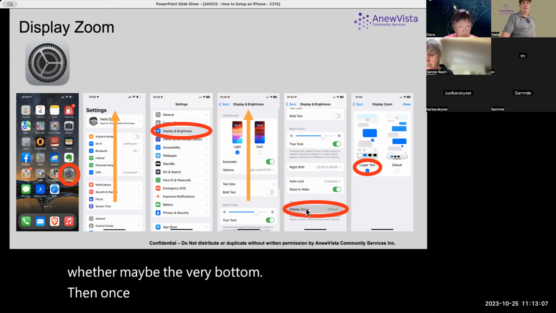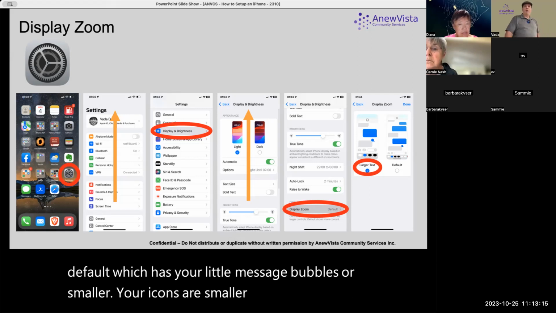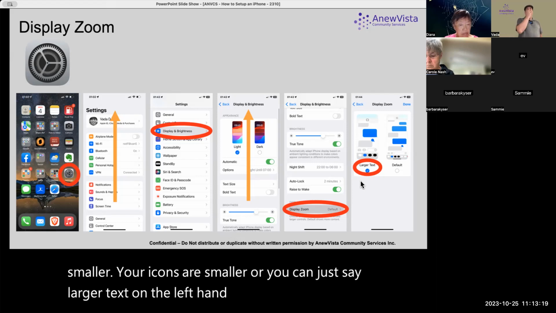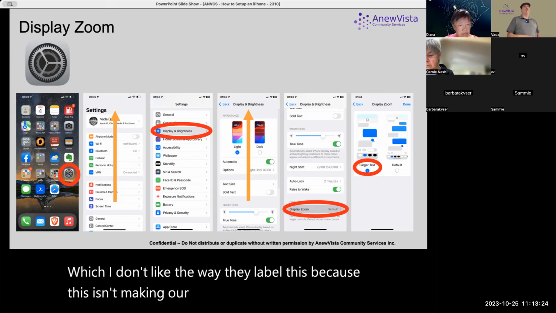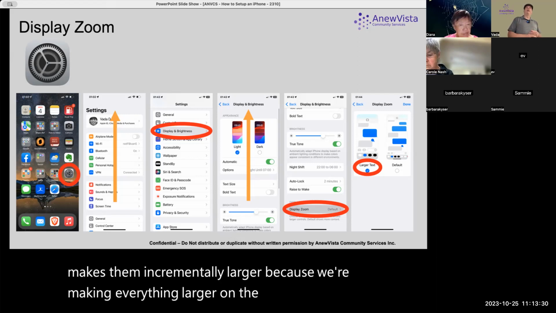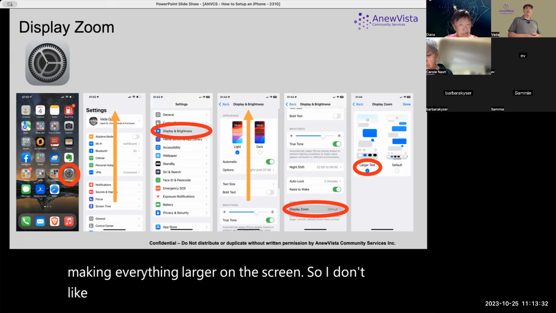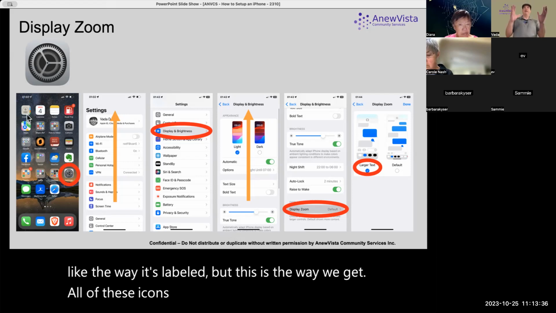Then once we click display zoom, you can see default, which has your little message bubbles smaller, your icons smaller, or you can just say larger text on the left-hand side, which I don't like the way they label because this isn't making our text necessarily larger yet. It makes them incrementally larger because we're making everything larger on the screen. So I don't like the way it's labeled, but this is the way we get all of these icons to be bigger. Okay.